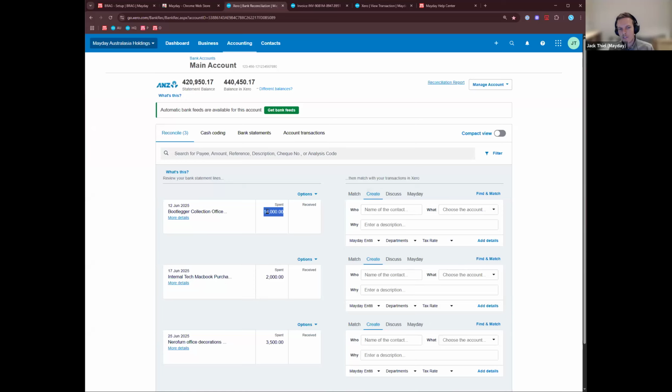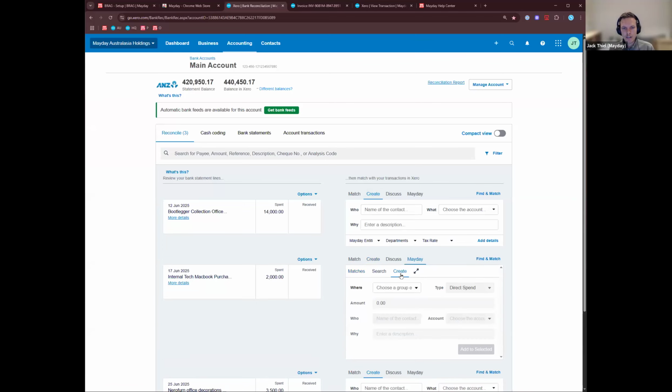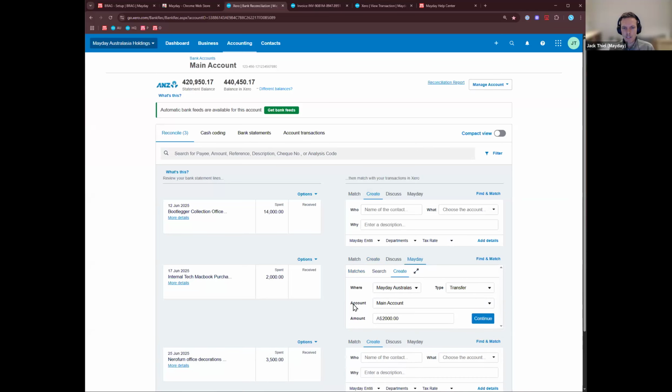So if this is actually transferring, or let's say this one down here, let's say this is transferring $2,000 to another entity. I can go to the Mayday tab. I can go create, choose the entity, choose transfer from the list, choose the bank account that it has been transferred to. This process is slightly different. If you click continue, Mayday can't, because of Xero's API, it can't automatically match off the $2,000 on the other side. But it will present to you when you go to that bank feed and you've got this Mayday extension installed, you will see a nice little green match waiting for you on the Mayday tab.